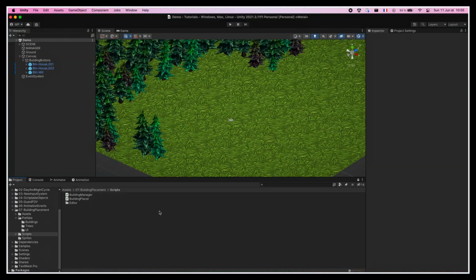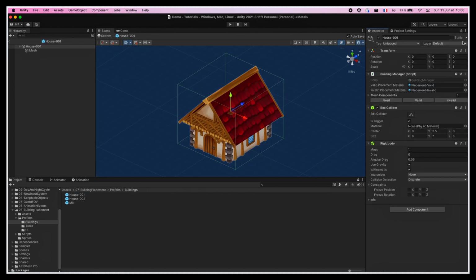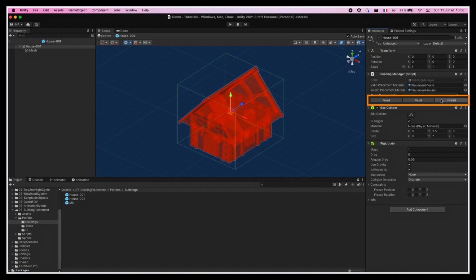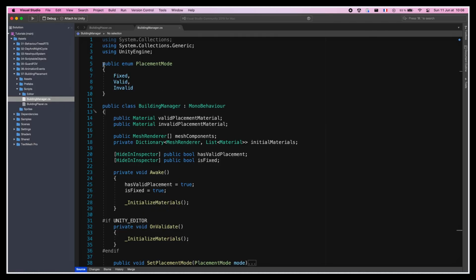To handle these three states, fixed, valid, and invalid, I've prepared a building manager script that I've already added to my prefabs. This script will update the materials of the renderers inside the prefab according to the current state of the building. We can actually test this out in the editor thanks to these custom buttons. And it's also where we'll code the validity checks to ensure there is no obstacle currently blocking the selected build spot. For now, however, this script simply declares an enum with the three possible states for the building.